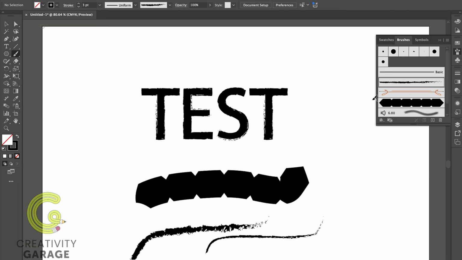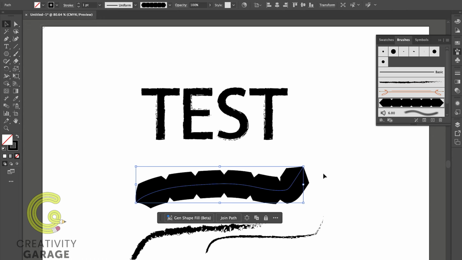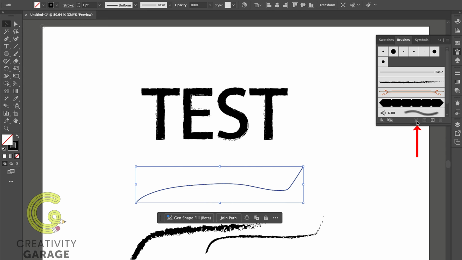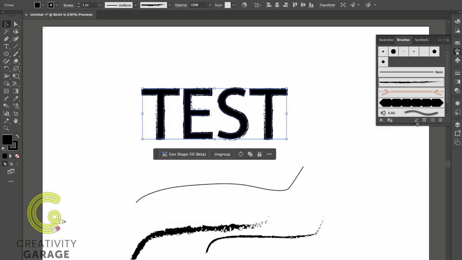Now, you can remove a brush stroke from a path at any time. To remove a brush stroke, first of all, select an object that has a brush applied to its stroke. Then, on the brushes panel, click the Remove Brush Stroke icon on the bottom of the panel, and it shall revert to its original form. Let's try that with our text here, and it shall revert to its original form.